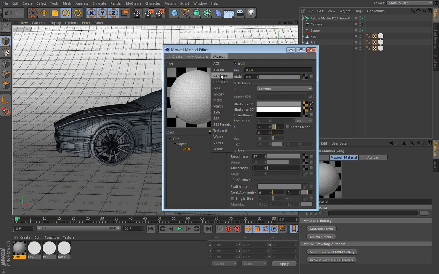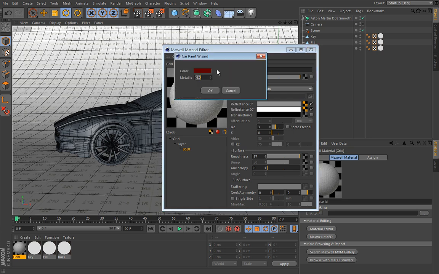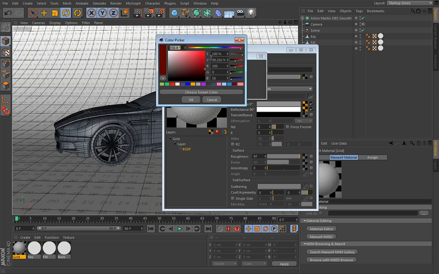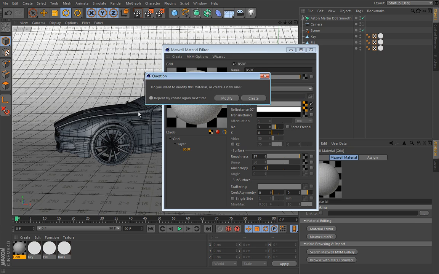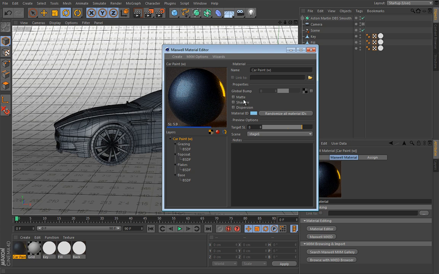So if I click on that, I will get the option to choose a color, and let's use maybe this one. And of course you can choose if that color will be metallic. So let's go all the way to 100. I'm not really sure if that specific car has that metallic paint, but that's not really important. So let's create a new material, and as you can see, we instantly get a material which is ready to use. So we have 4 layers here.